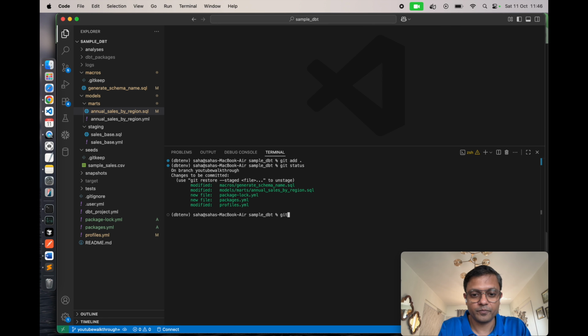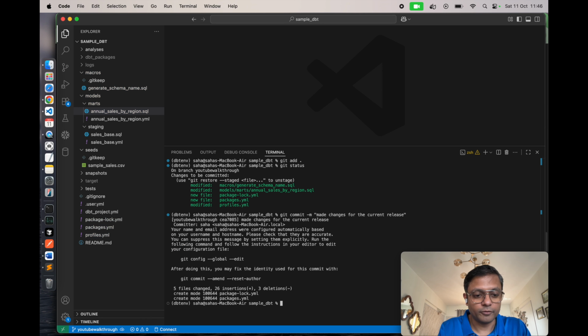Now it is time for me to commit it. git commit -m "made changes for the current release." Okay. Now I have to push this. So let's say git push -u origin and then my branch name. So it's YouTube walkthrough.